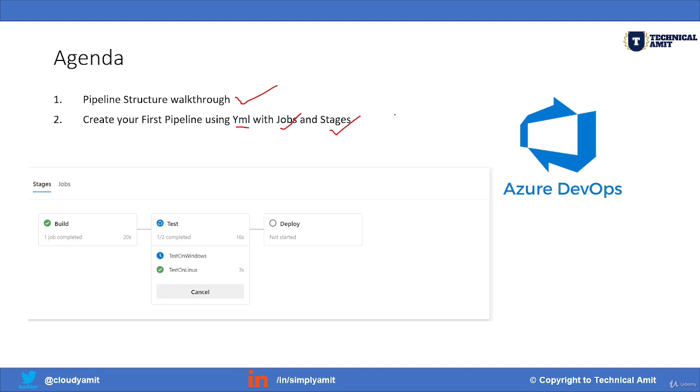So in this video, we will mainly focus on the structure of our pipeline, how we can create the structure, then how we can create multiple stages, and under multiple stages, how we can have multiple jobs, so that we can develop the same thing inside our SFDX as well.